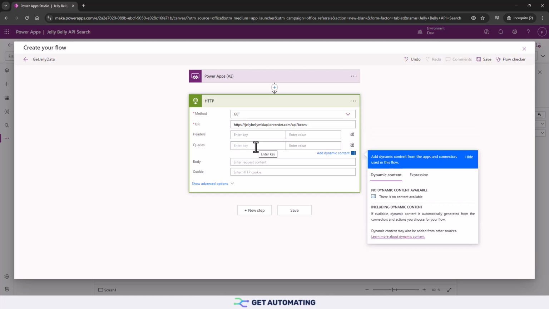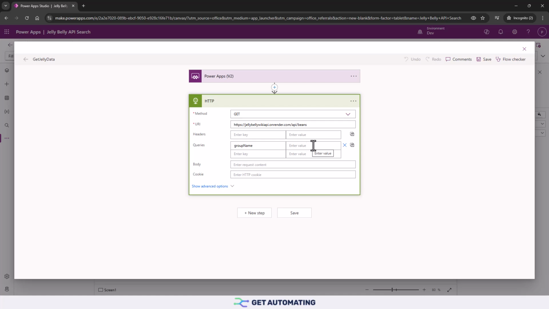Now, the queries here, we're actually going to look for group name, which is something new, but what we're trying to do is understand, hey, give me back a list of all the beans in a particular group and tell me a little bit about those. So just like we did previously, though, that group name is going to be dynamic. So where do we get that value again? Well, that's going to be through user input.